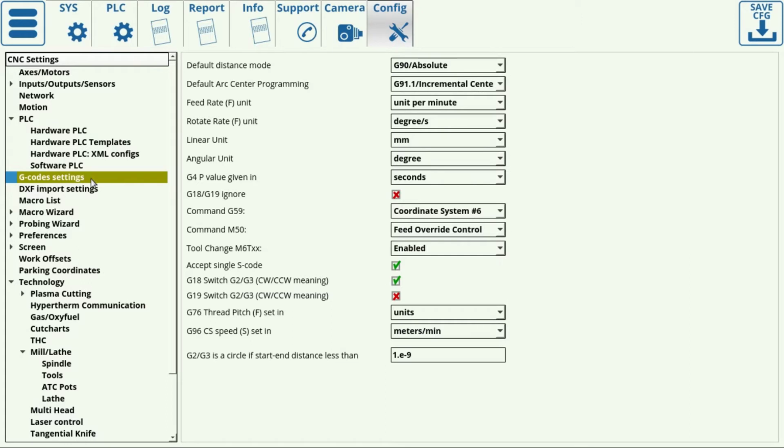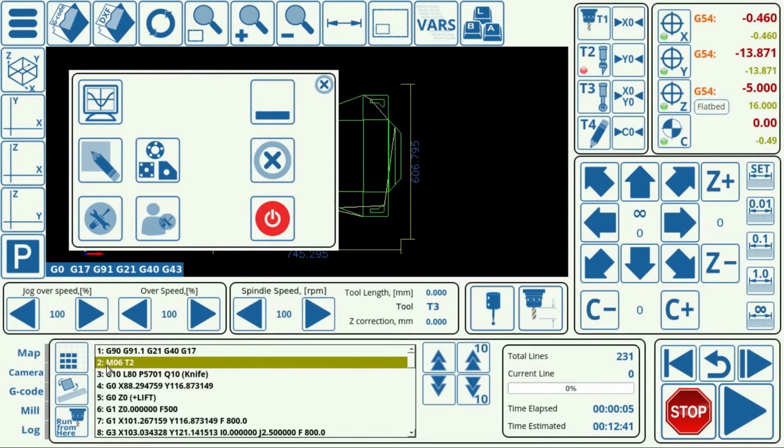Next, we can take a look at the way you would actually write out such a command in your G-code program, and here we have a typical example. So you would write out something along the lines of M6 T2 to switch your tool number to tool number 2, or in our case, a tangential knife.